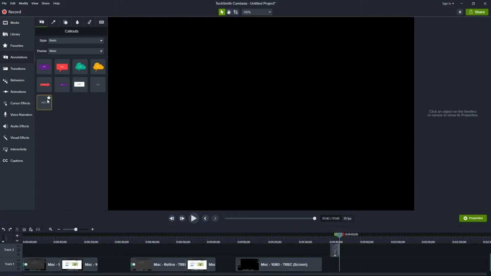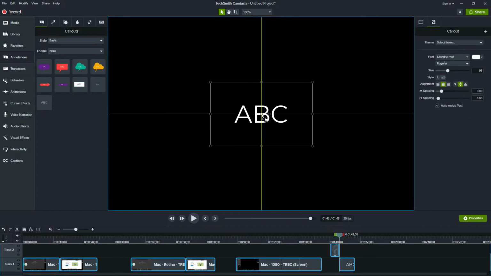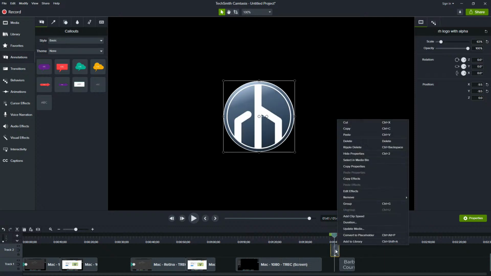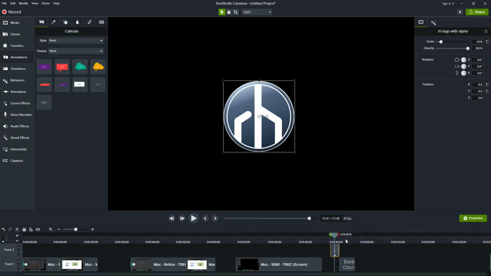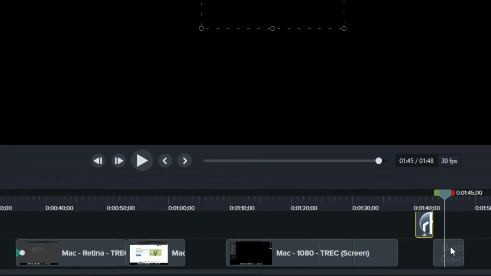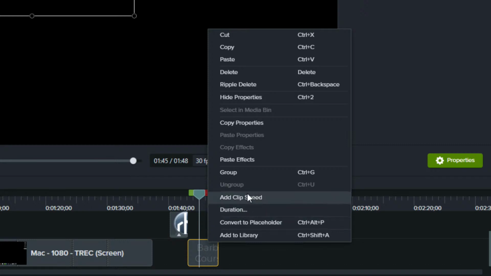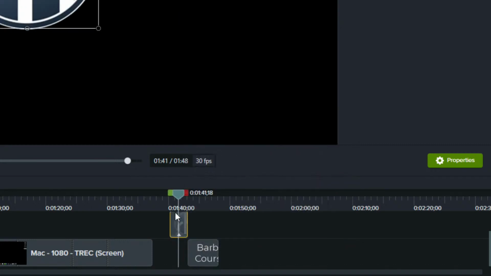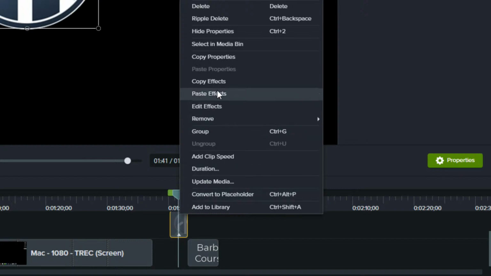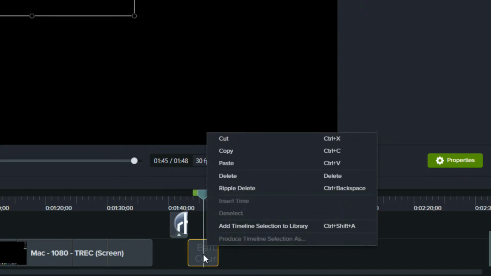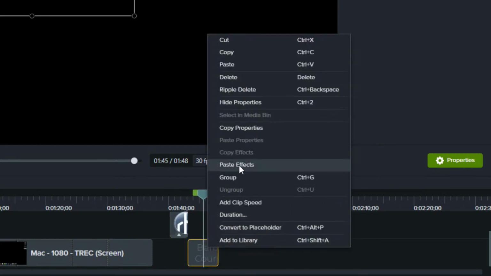I would grab your text. So you say you want this to be your course name. All right, so Barb's course. And you want the same thing. You just go in here, right click, and say, I want to copy all the effects, everything that you applied here. And now down here, let me just zoom in. I want to right click. A little hard to see that. Let's try here. And I want to paste these effects. So go here, right click, and I say, copy these effects that are on this particular item. And then over here, right click, try again, and paste the effects.